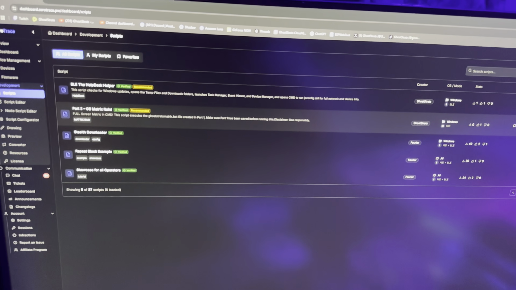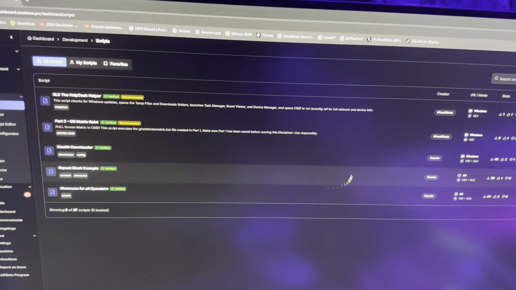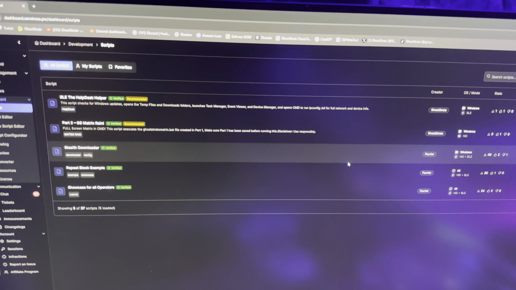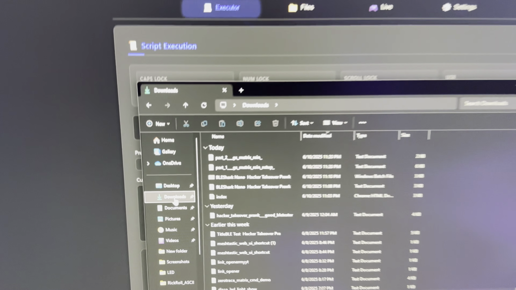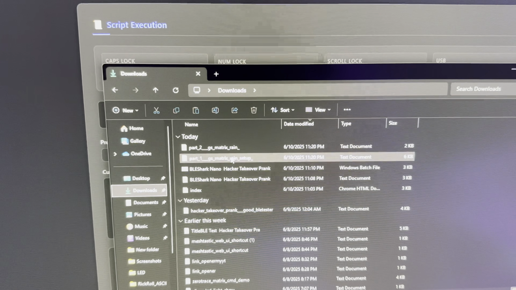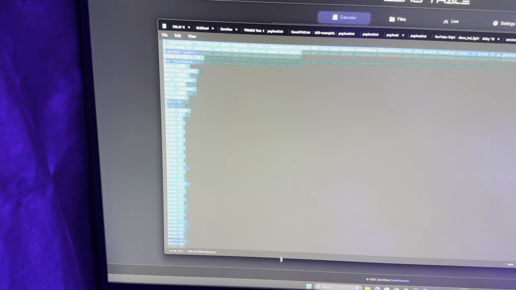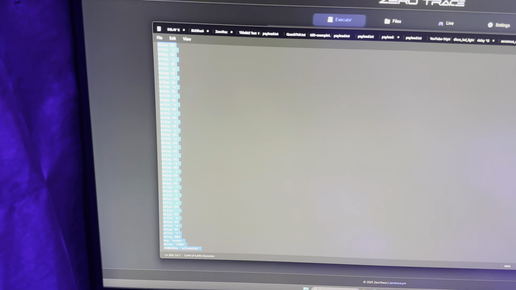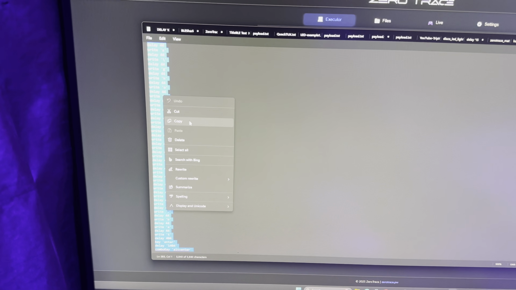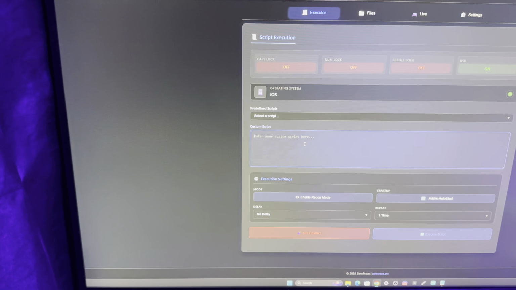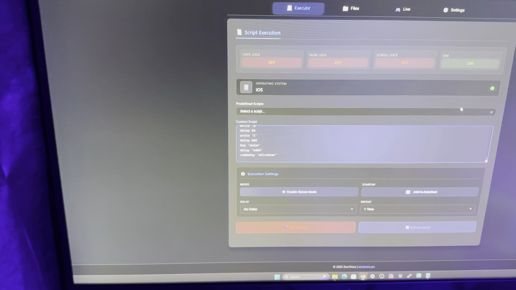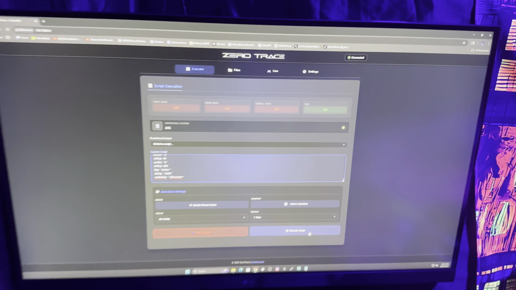So this is the community share page here on the dashboard. So let me go ahead and set this up. All right, here's part 1 and 2. So let's go ahead and open up part 1. We're going to copy all of this. Paste it, and we're going to execute it.